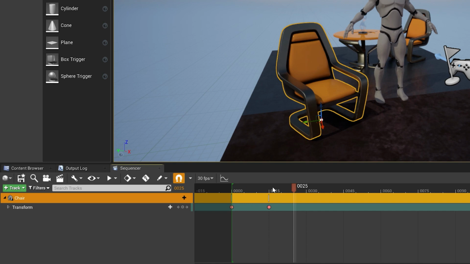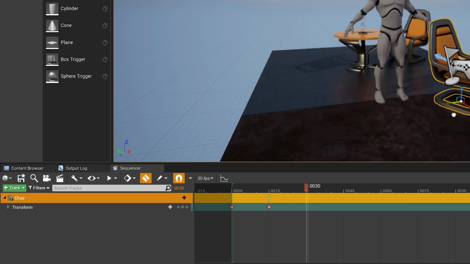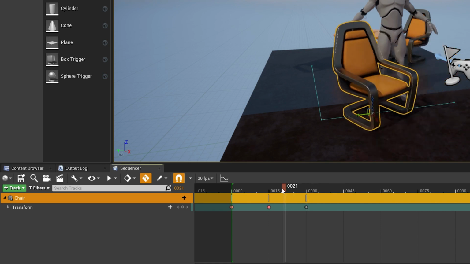To automatically create keyframes when properties are changed, select the diamond with the key in the toolbar. Now if you scroll a few more frames ahead and move your object, it'll automatically add a keyframe.